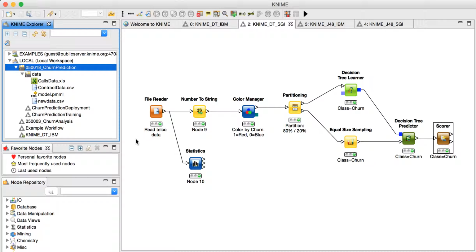After I got comfortable with the workflow and with using KNIME for churn prediction, I searched the web and downloaded some churn related data sets and tried out some different variations on this workflow to see how accurate we could predict churn. So I'll just walk you through the basic steps or nodes in this workflow or these workflows.